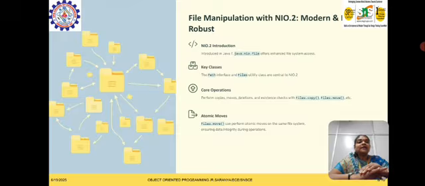So in NIO, what are the key features available for file manipulation? NIO is available from Java 7. The key classes are the Path interface and the Files utility class, which are central to NIO. It is a centralized system. For the core operations, you can move or delete files, or check whether a file exists, using the classes available inside the NIO libraries.